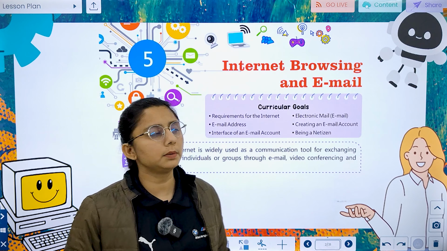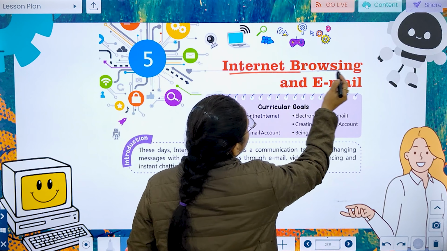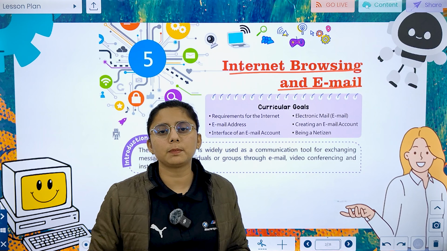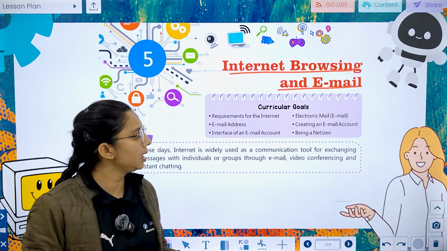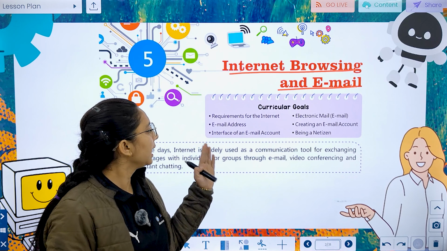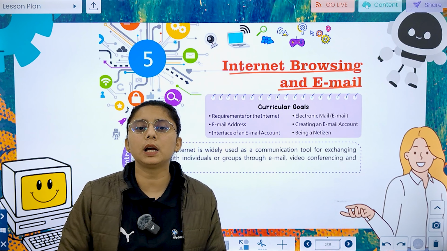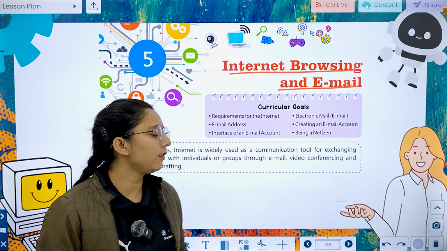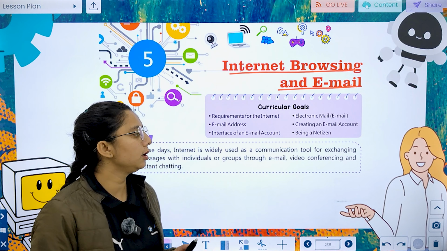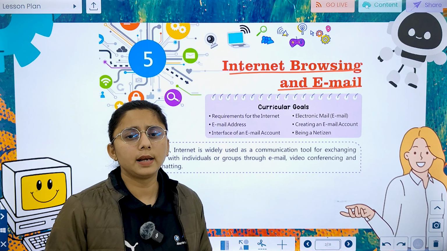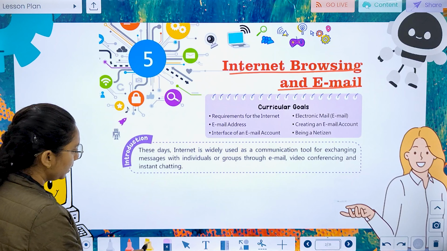Let's start with chapter number 5, Internet, Browsing and Email. In this chapter, I will tell you about the requirements. What are the requirements of the Internet and what is email? Email means electronic mail. Email address, how to create an email account. If you want to create an email account, how will you create it? Now, the interface of an email account, and lastly, I will tell you about being a netizen.